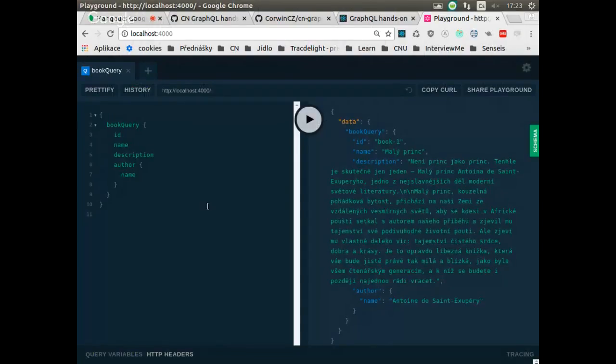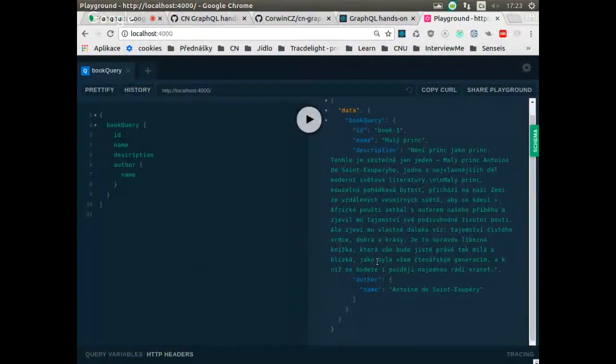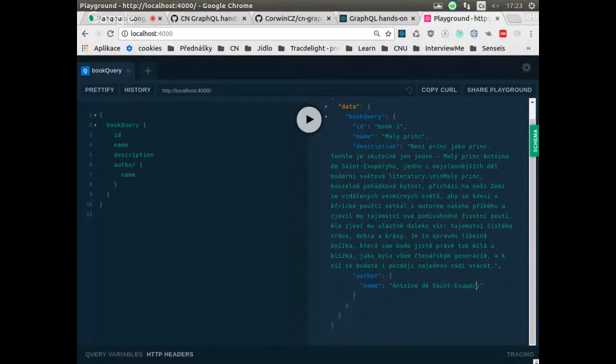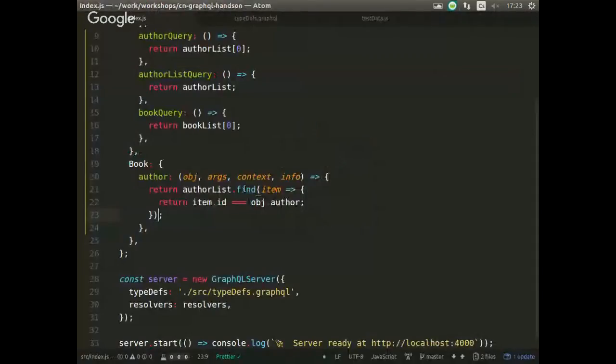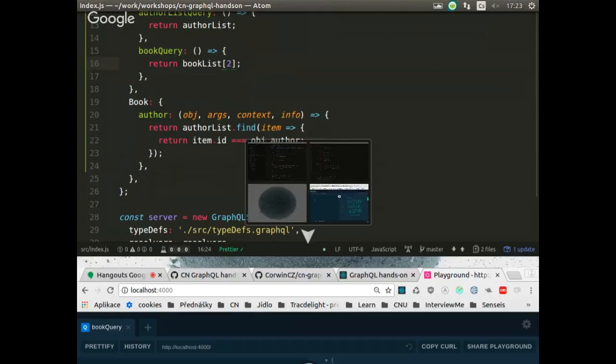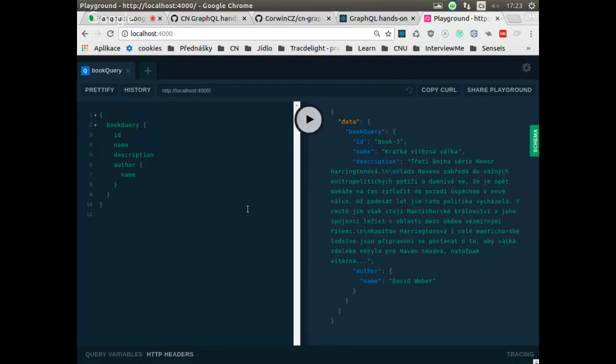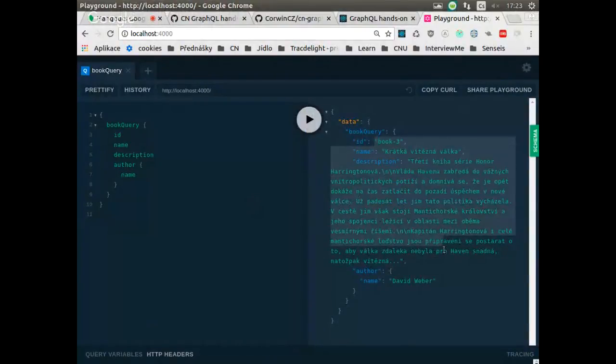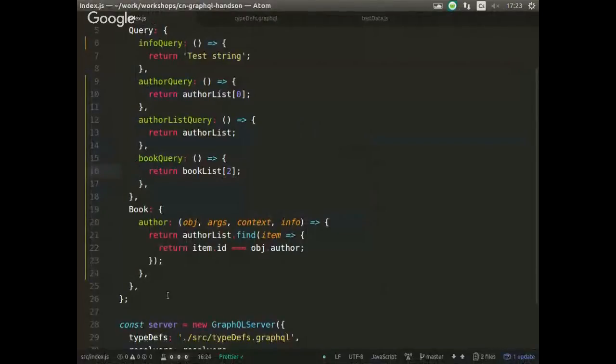Let's test it this way. And now we can see we are returning the correct author. If I change this to return the third item from the book query, we are getting a completely different book with a proper author name. This was just basic array magic in JavaScript.